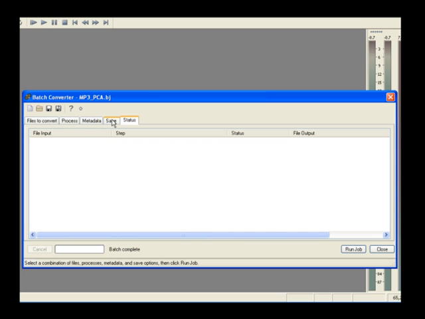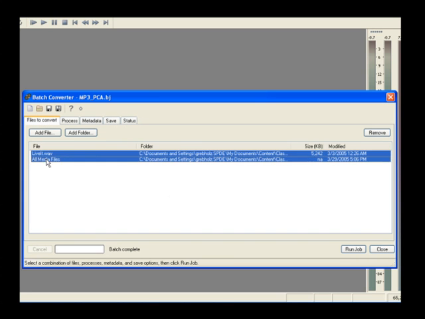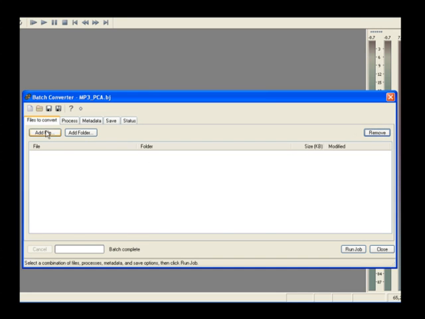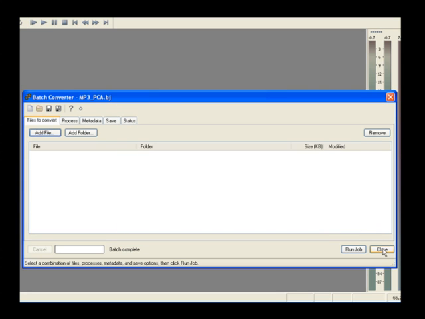Once the saved batch job is open, click the Files to Convert tab, select the files in the list, and click the Remove button. Click the Add File button and build a new batch list. When you're finished with all of your batch processing, click the Close button.